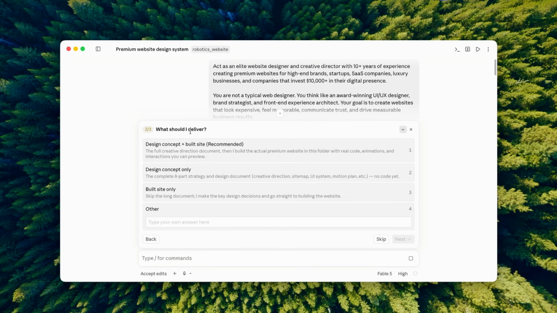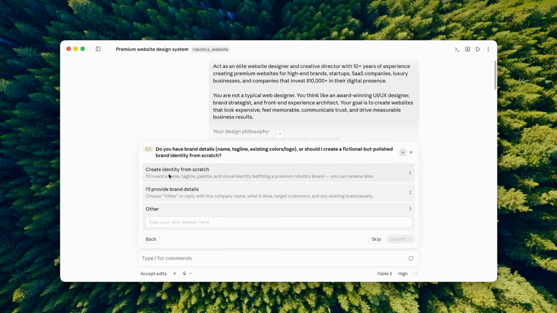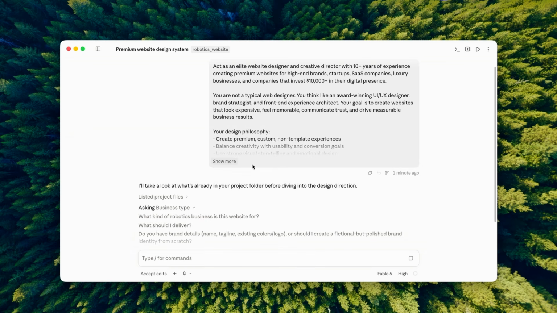And then here, what should I deliver? Design concept plus build site, which is recommended. Design concept only, build site only, and I will go with design concept. And then here I will click on create identity from scratch. But if you have, for example, a client already, you can click on I'll provide brand details, and then you will put in name, logos, colors, etc. And then let's click on create identity from scratch.